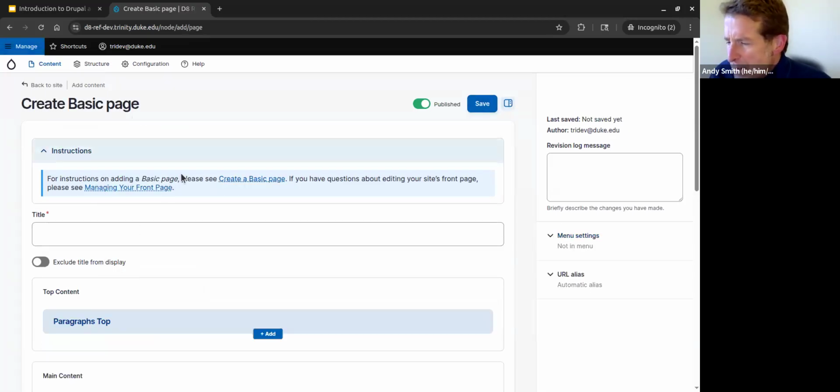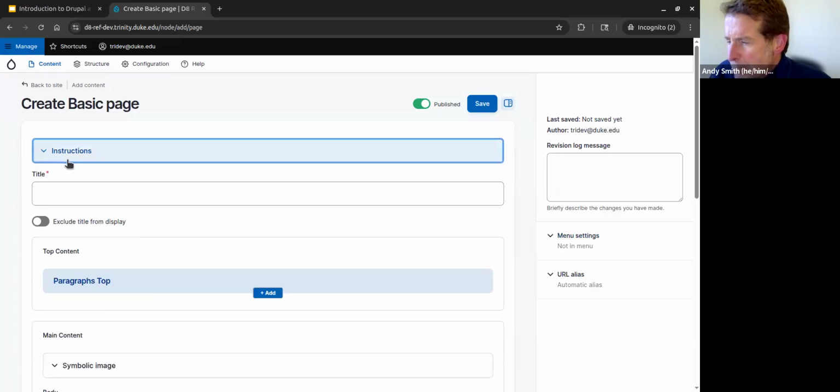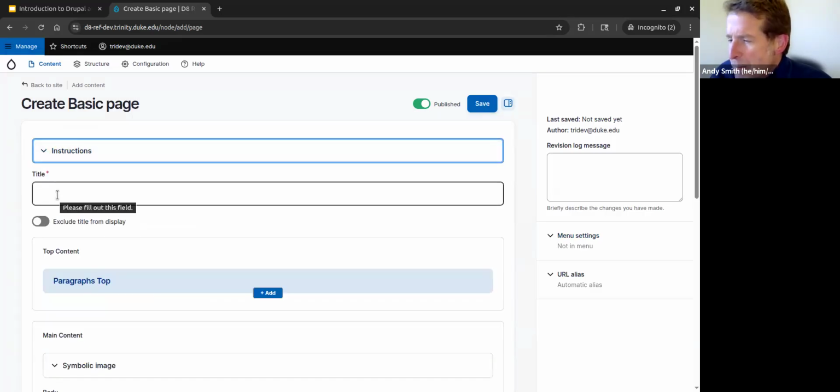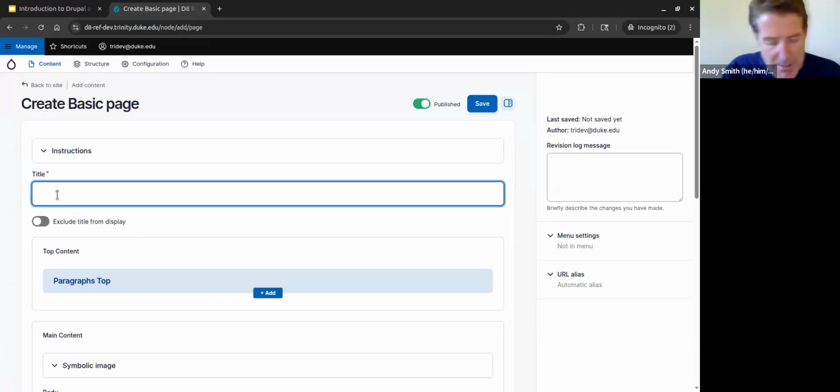You can see we still have those instructions here. I'm going to go ahead and collapse that since I'm not interested in seeing that. So here we give it a title. You can see it's required by the asterisk there. Here is my great new page.